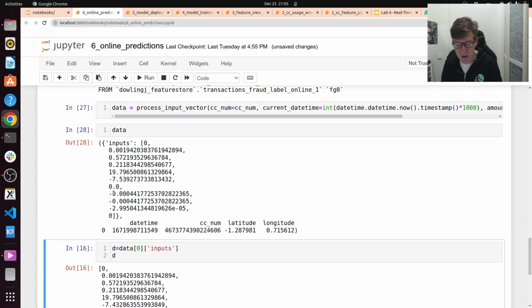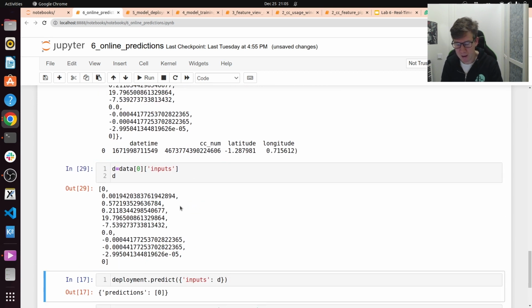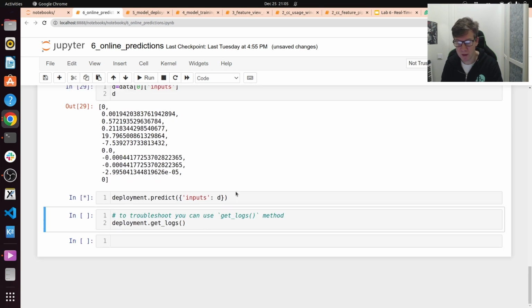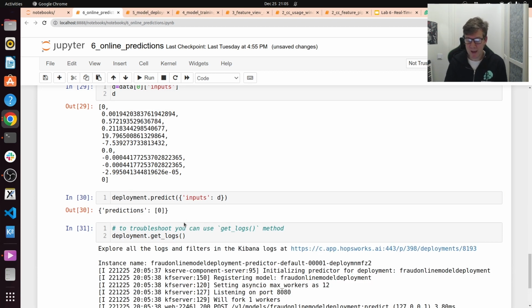So these are the actual features that we're going to pass to our model, and we're just going to change them around a bit here into a format that's needed by the model. Then we're going to call predict on the model, and it's going to predict a 1 or a 0 depending on whether it thinks it's fraud or not, and then we can get deployment logs. Now you can see it took about a second to get the result back.